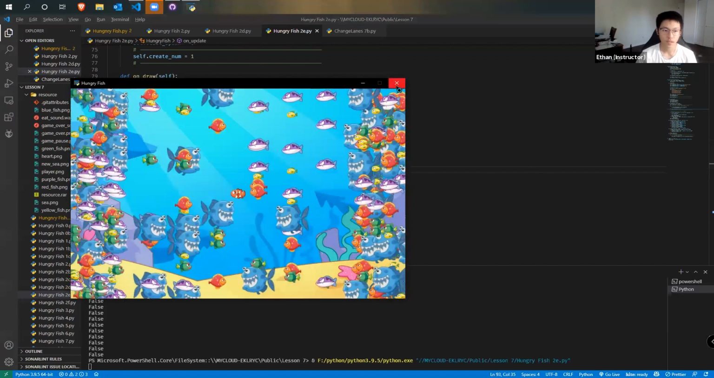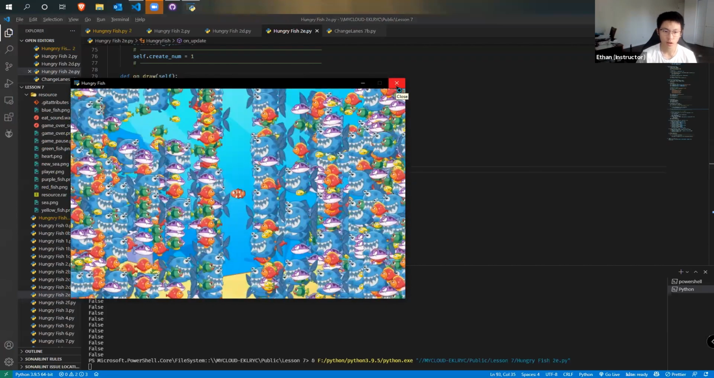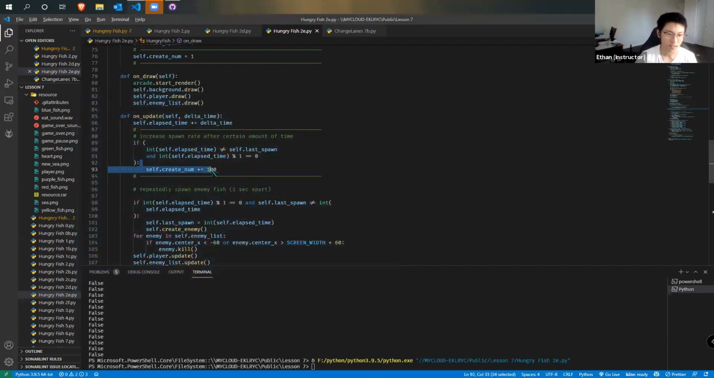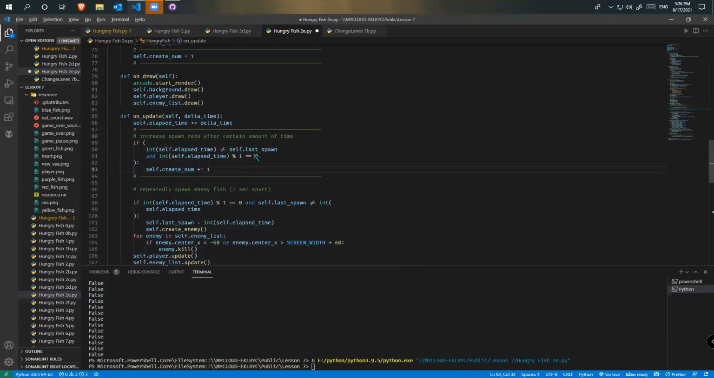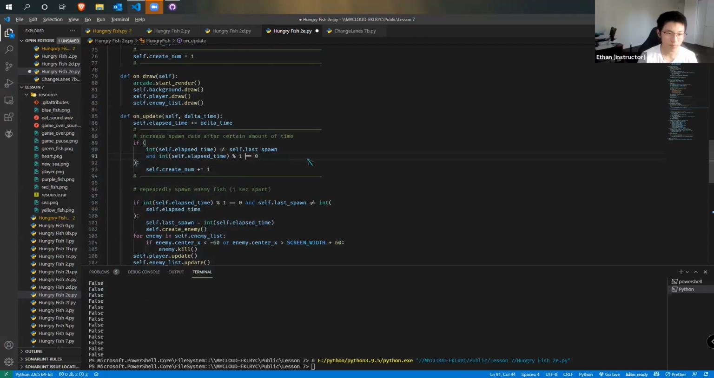Okay, yeah. As you can see, more and more fishes are closing out before it just completely breaks my computer. Okay, so I guess that's another lesson to be learned from that mistake.